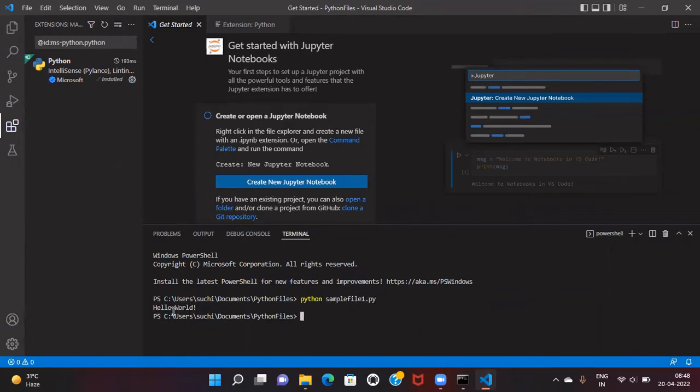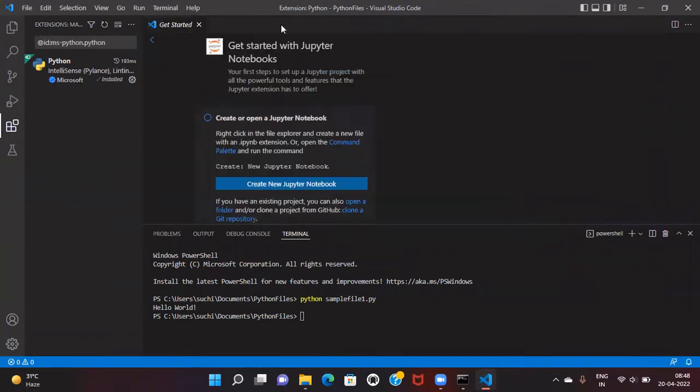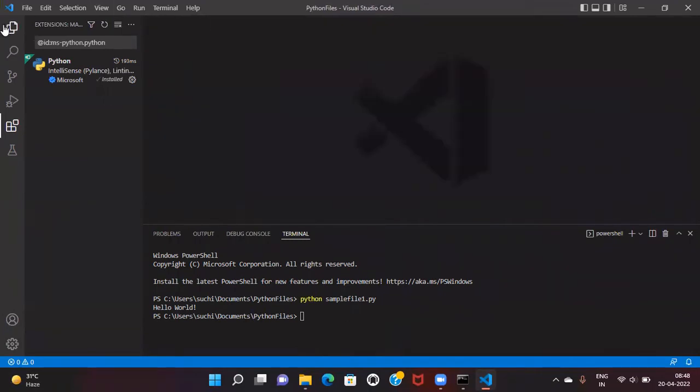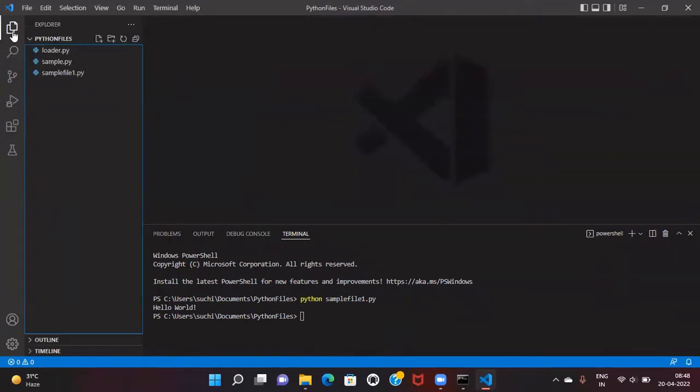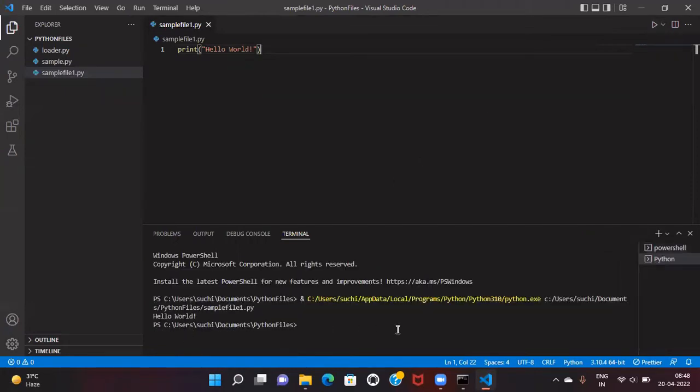So it will run and show me the result. Now my extension got installed. So once the extension got installed, if I open the file, I will see this run option from here. So this is also another way to run it. I can run it from here. It will automatically run this file and I can see the output here. So these are the different ways we can run Python.